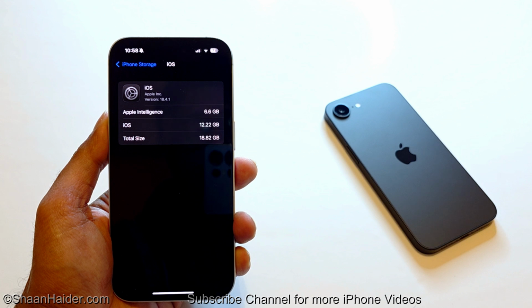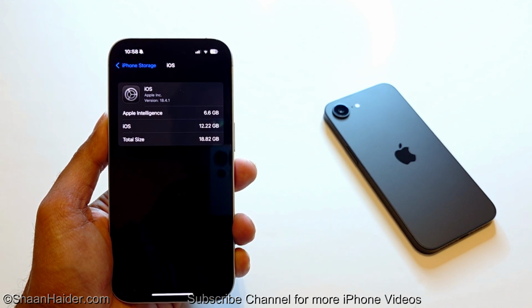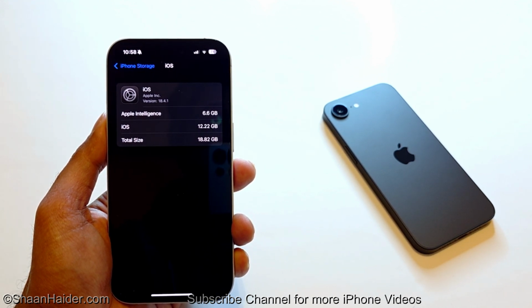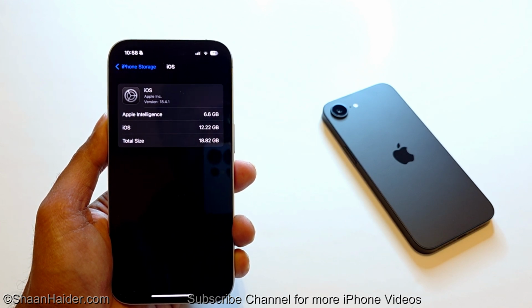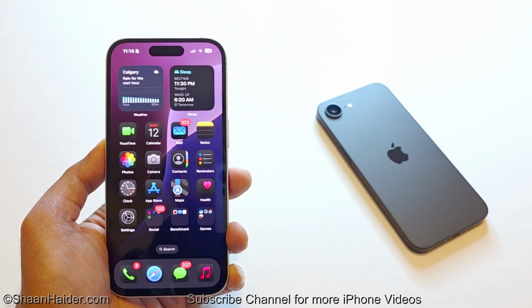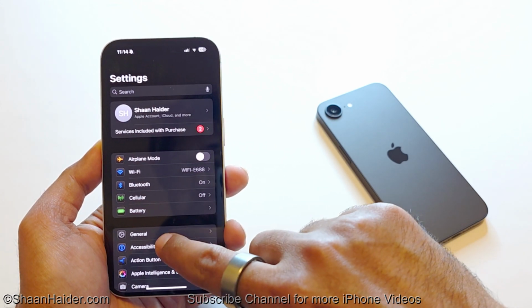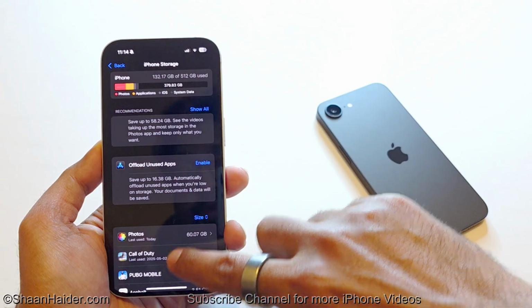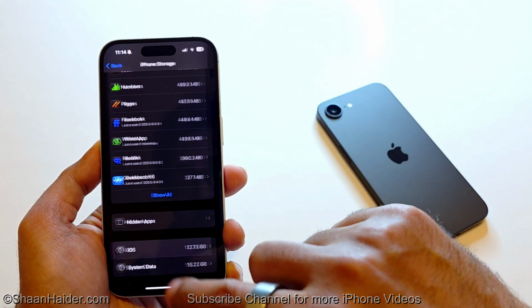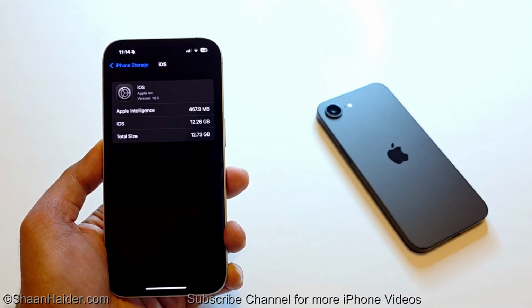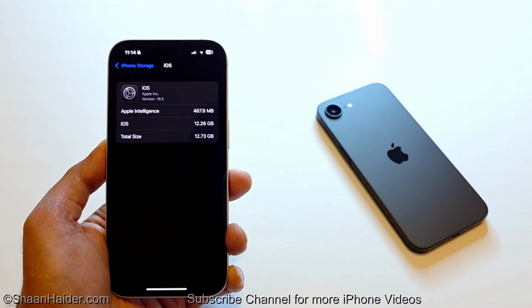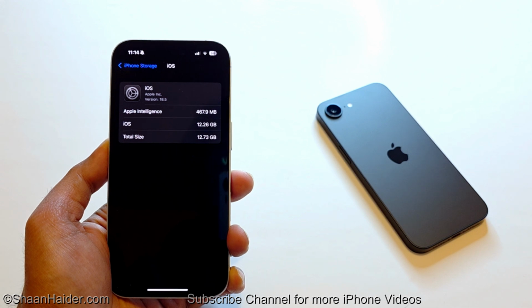As you can see here, when the device was running on iOS 18.4.1, the total iOS size was 18.82 GB, out of which 6.6 GB was for Apple Intelligence and 12.22 GB for iOS. So after updating your iPhone to iOS 18.5, if you go to Settings, then General, then iPhone Storage, scroll down to the bottom, and tap on iOS, now you can see that the total size is just 12.73 GB and Apple Intelligence is consuming only 467.9 MB instead of 6.6 GB as it was consuming on iOS 18.4.1.